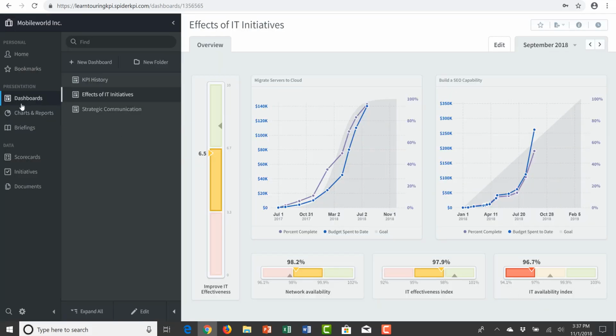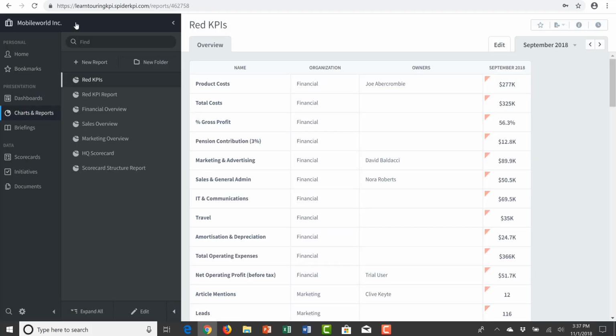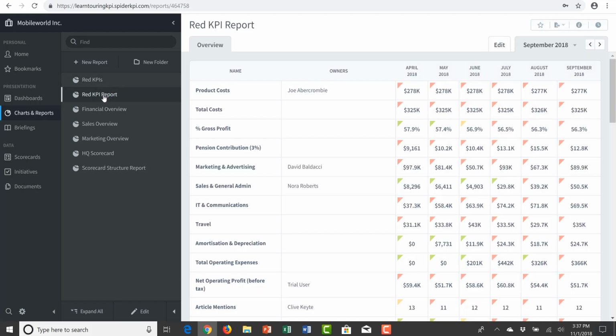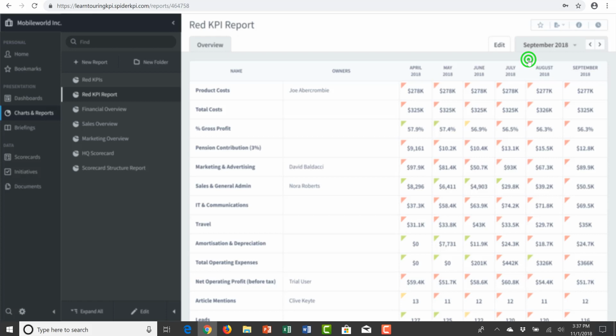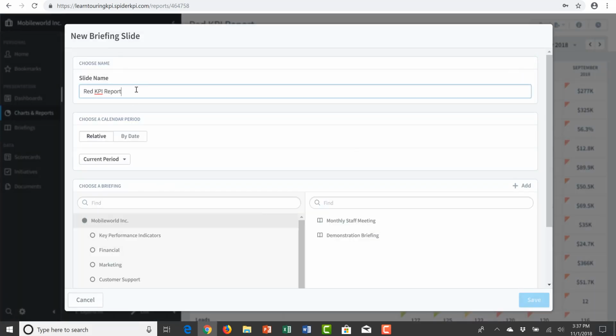Next, let's move to a different type of content, in this case, charts and reports. Again, we're still remaining in the Mobile World Inc. organization, and we'll select the red KPI report to add to our new briefing. Again, we'll select the Send To button. Again, select Briefing. Again, accept the slide name of red KPI report. Again, navigate to the demonstration briefing in the lower right corner, and again click Save in the far lower right corner.